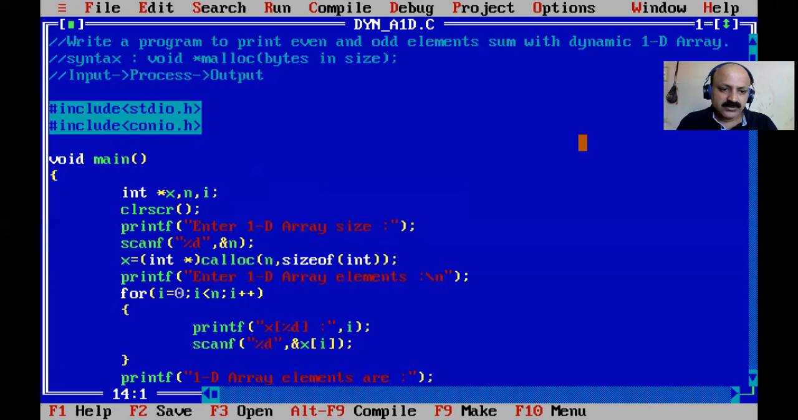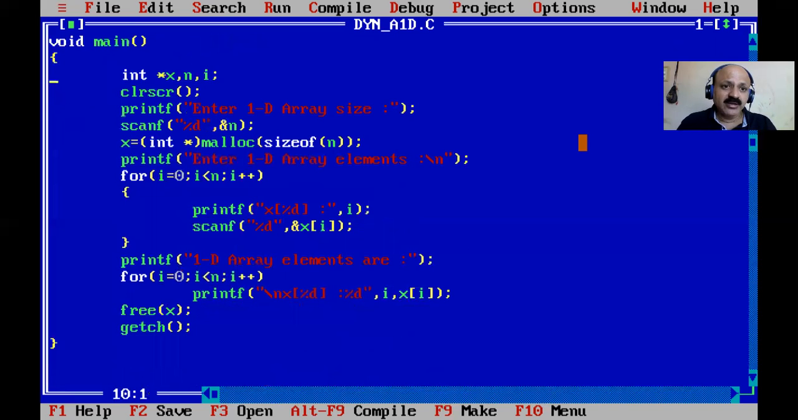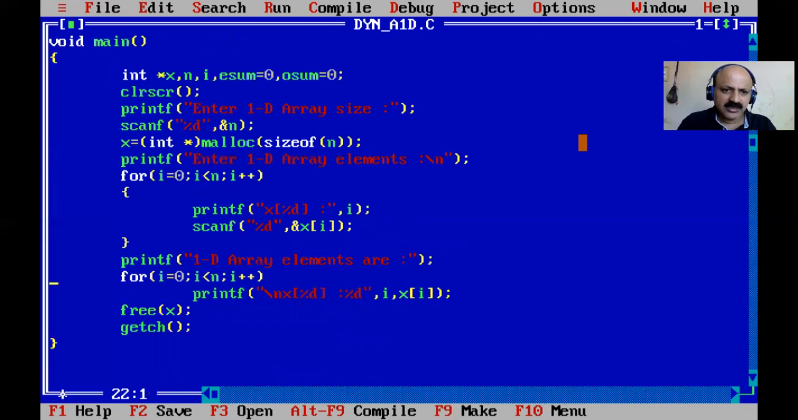Okay, so now what to do? Here I again take the malloc function, and here I remove this and pass n here, because n is also an integer, so no need for an integer. And now we can print the even and odd element sum. So here I take e sum and initialize it to 0 because it is garbage, and o sum means odd sum, initialize to 0. And here we can decide, you can also decide while scanning, but here is better.